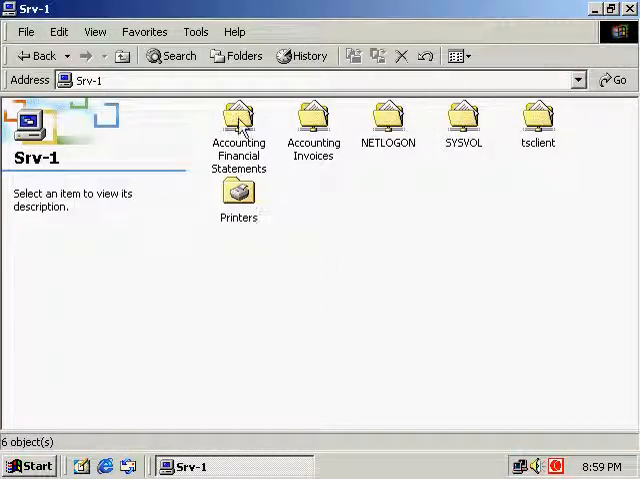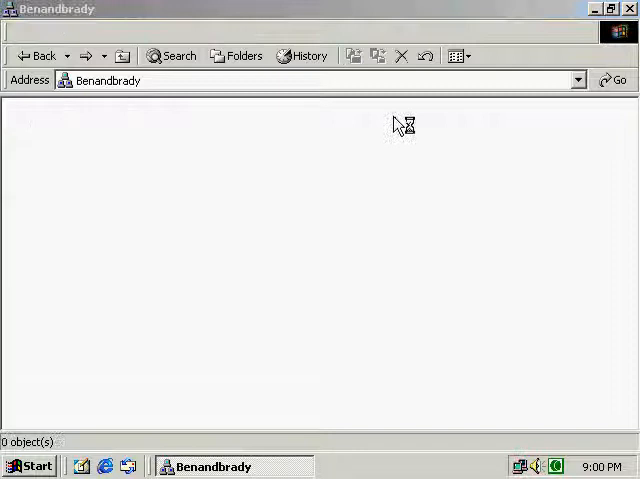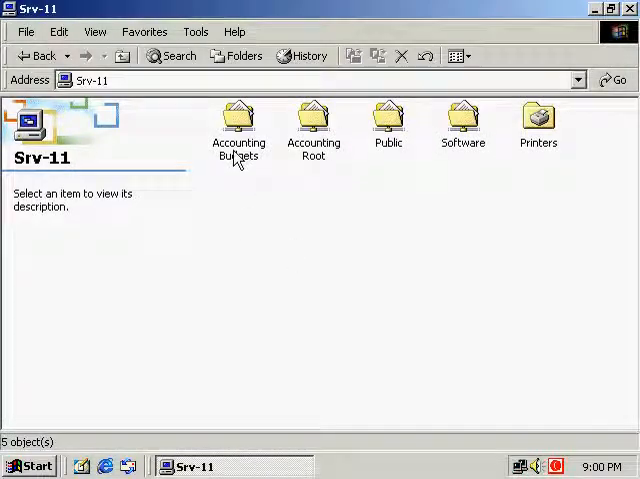Okay, and here we see financial statements, invoices. These other 3 folders we didn't create, but you may or may not know information about those. So it gets kind of confusing. There's 5 different shares here. Then we go over to SRV11 and we see 4 more shares: accounting, budgets, accounting root, public, software. It gets confusing on which one to open up.